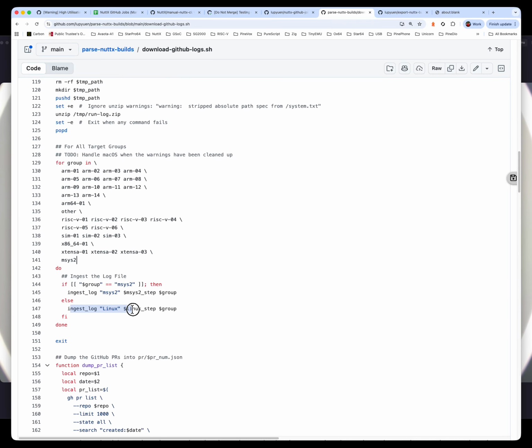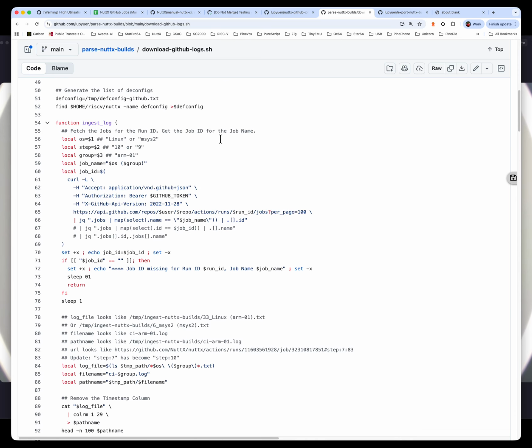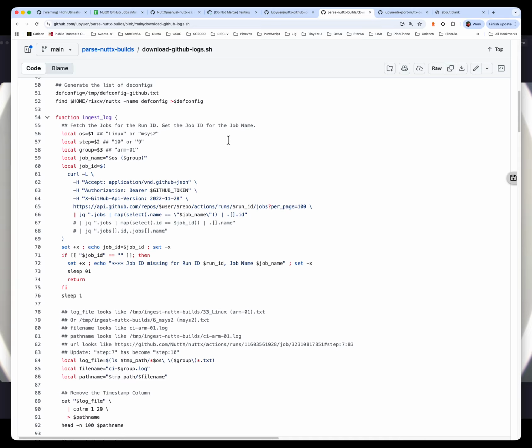Let's go into this ingest log. Ingest log is up here. There you go. Ingest logs will take a specific log and it will run our Rust program to parse the log.